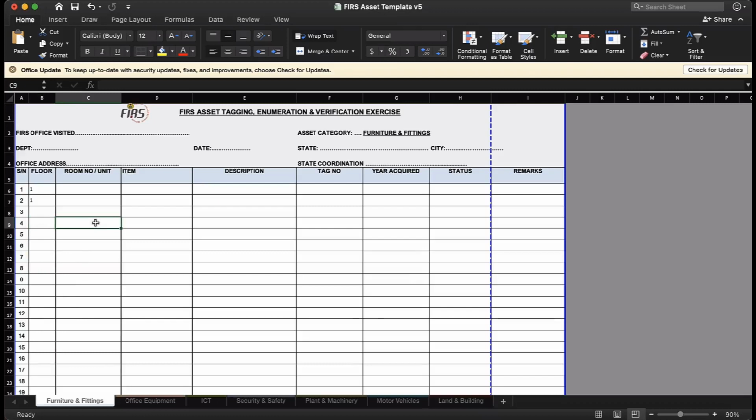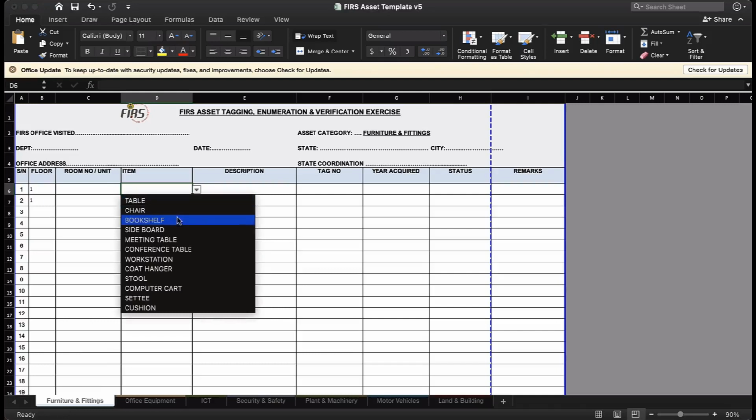Okay. Then for the room number, you know what to do already. You type in the room number or the unit which you visit, or the section. What I particularly want to say is that you can see I'm under furniture and fittings. So when you select this, you only see items that are related to furniture and fittings.